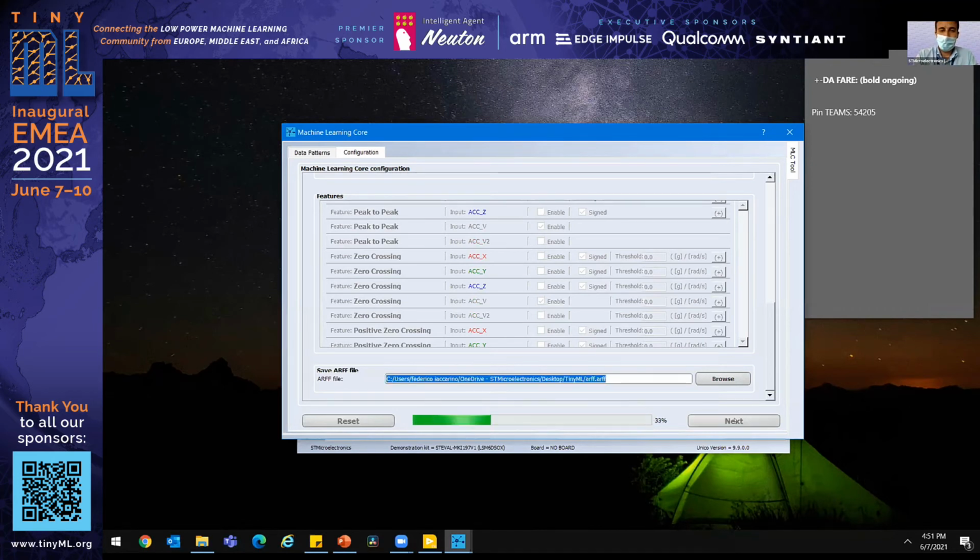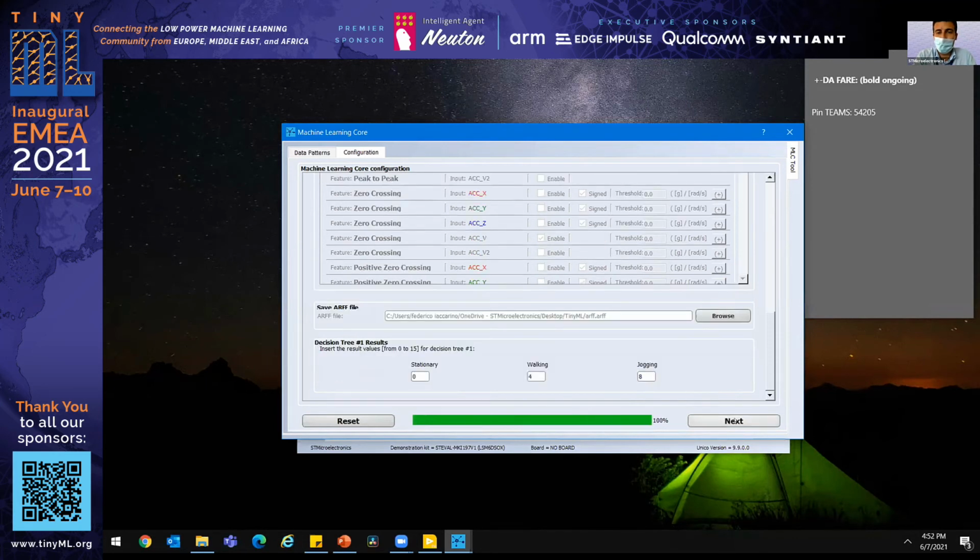Once we click next and the ARFF file is completed, here we will have to decide which is the numeric output of our MLC, because our MLC just gives us an output, a number. Which number has to be given to detect which class? So stationary will have 0 as number, walking will have 4 as identifier, and jogging 8.